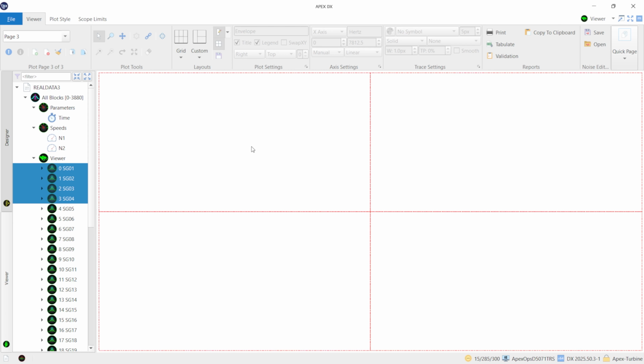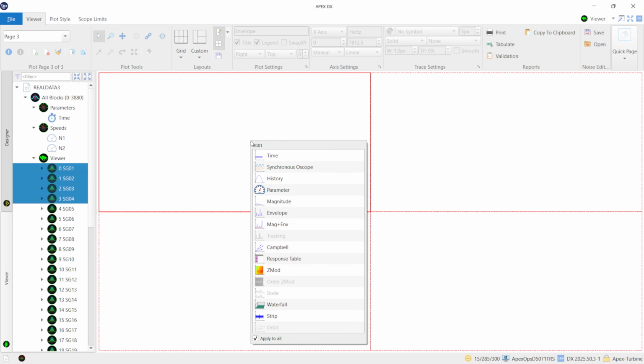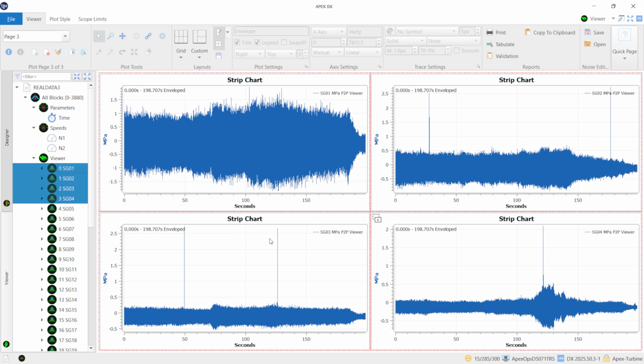I'm going to hit Control A to select all of the spaces here inside of this page. And I am going to click and drag 4 channels into the first plot space. I'm going to now click one trace per, which is going to make one trace per plot space. And I'm going to go ahead and select strip chart. And you can see that I have 4 strip charts that were created here.